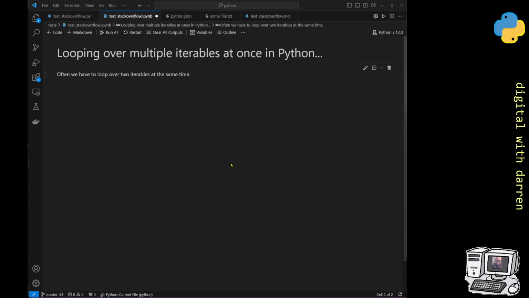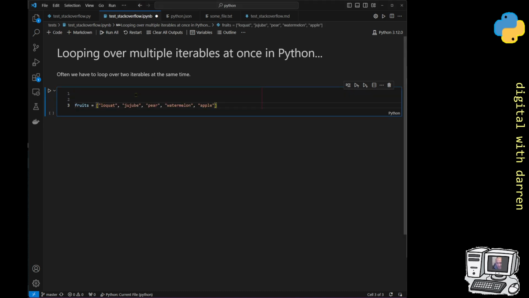So this video is about looping over multiple iterables at once in Python, and often we have to loop over iterables at the same time. So I'm just going to jump straight into the actual code, and I'm going to take some code that I've extracted from the web, which is kind of like just a list basically. So I'm just going to copy that and paste it in here.